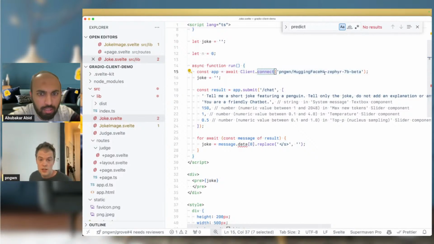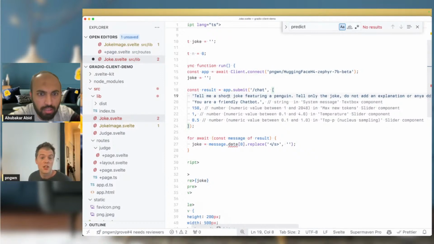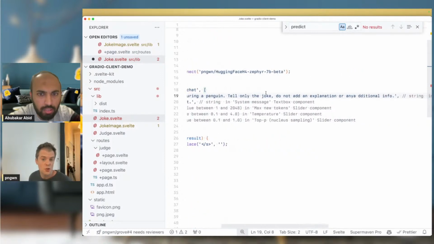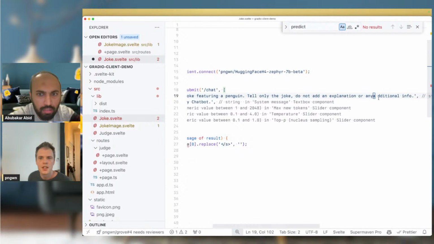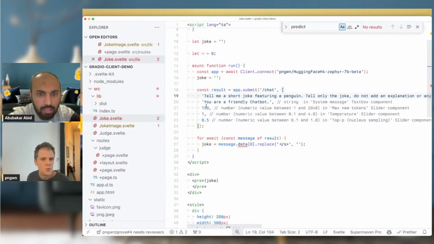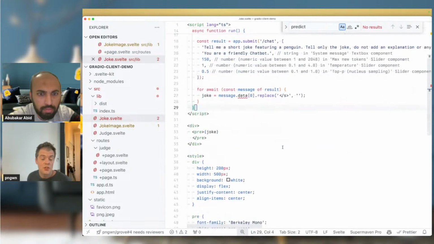We just call client.connect as expected, and we pass in the prompt. The prompt here is just: tell me a short joke featuring a penguin. Tell only the joke. Obviously, you've got to go through the usual trickery to get the language model to do what you want it to do. We give it some values. I give it a max tokens here that's quite short, just a pretty average temperature value and top p value. And then we're just going to run this.